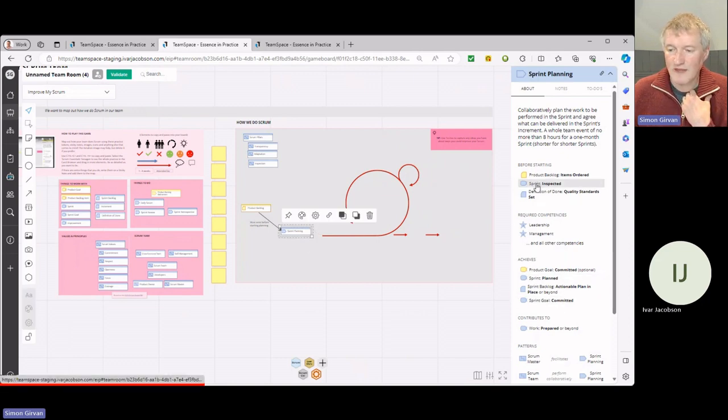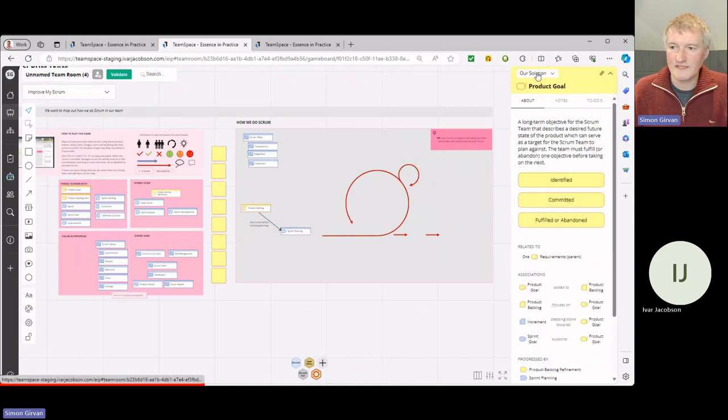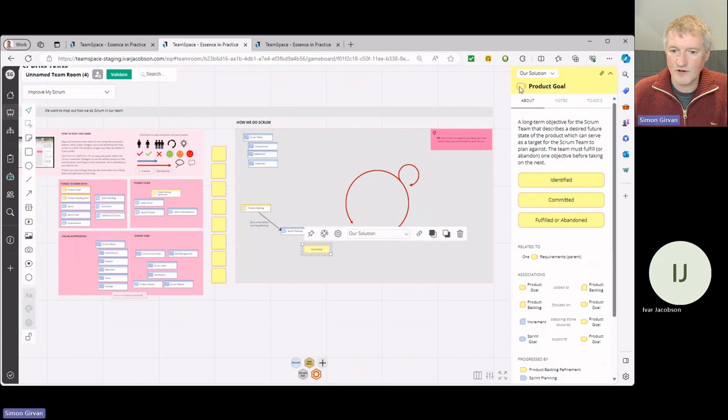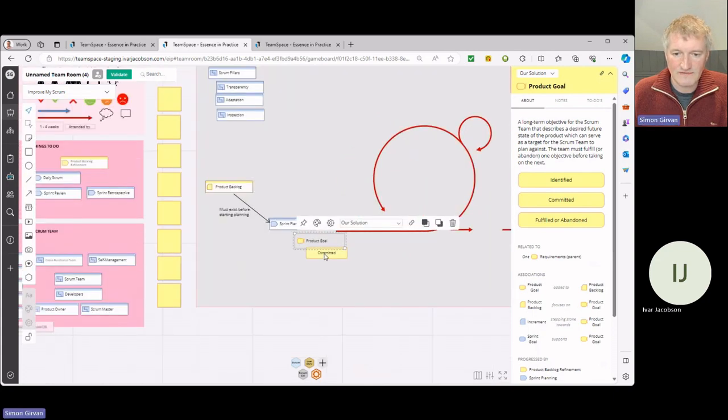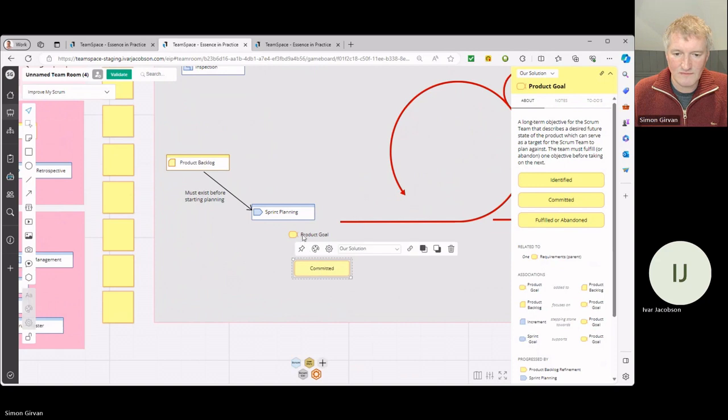So I can see, for example, I also need a sprint to be inspected. So if this sprint planning is not the first sprint planning, I've got to finish the one before. I've got to have a definition of done. After my planning, I achieve my sprint is planned, my goal's committed. So I can add all these on, and actually with the goal committed, I can take that bit on and say my product goal is in the state of committed. So I can put these on like this.